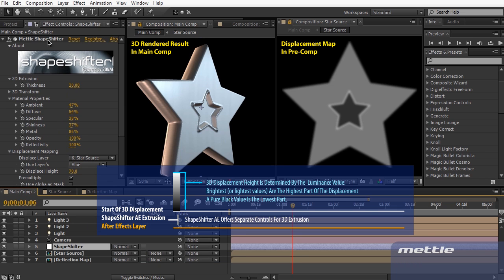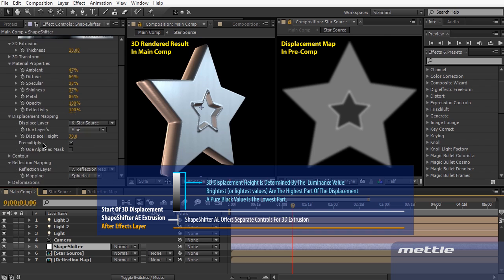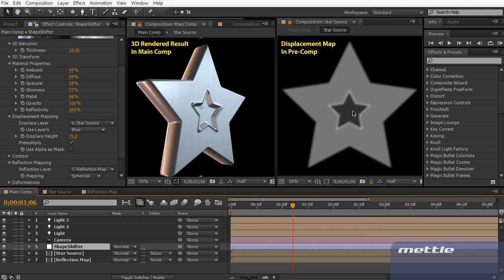So we're in the ShapeShifter composition and we have the ShapeShifter open right here. And as you can see, the displacement height is set to 70. So if we have some nice, really bright white pixels, they're going to be affecting the displacement height with this parameter right here. But since we're using a darker color for the inside, it's not fully using 70 for the displacement height. It's actually using something less. So again, the brighter pixels affect the displacement height a lot more than the darker values or darker pixels. They don't affect that much at all to the actual displacement height.